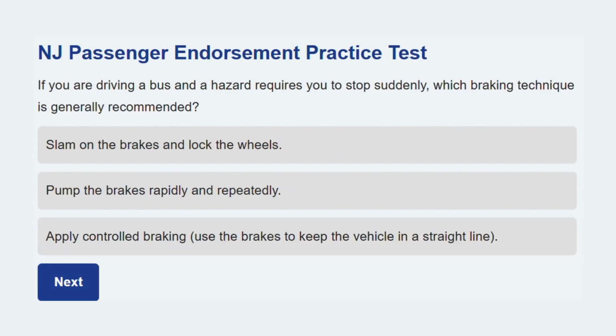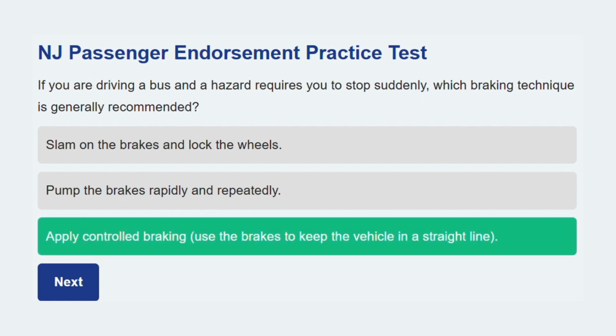If you are driving a bus and a hazard requires you to stop suddenly, which braking technique is generally recommended? Apply controlled braking. Use the brakes to keep the vehicle in a straight line. Controlled braking means applying the brakes as hard as possible without locking the wheels, which helps maintain steering control while slowing down. Time for the next question.